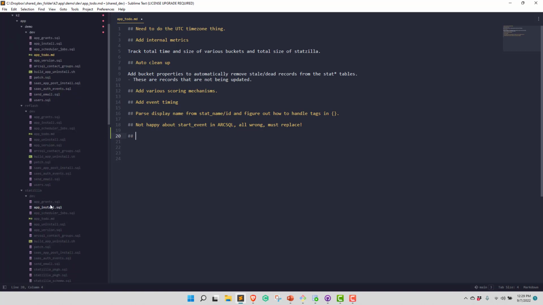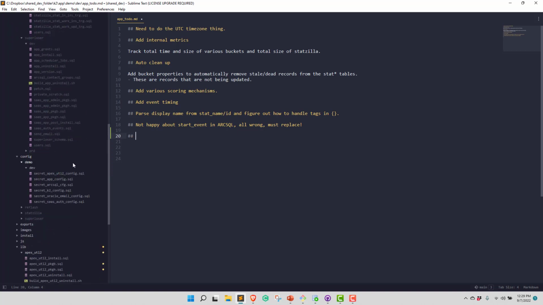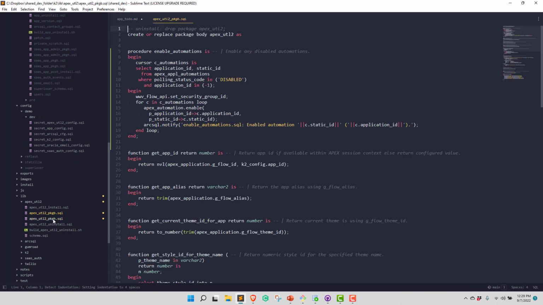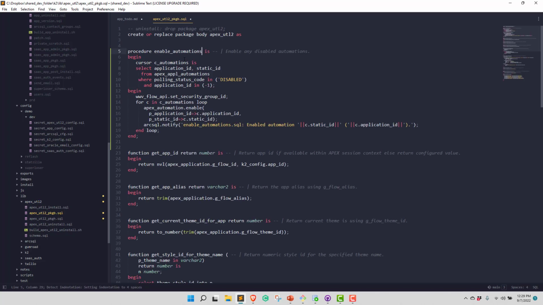I did move the function that I mentioned to util 2, so it's in here. I don't know if it works. I didn't test it. We're going to try to install this stuff and see if it works. And I don't know if this actually hits Apex automations. Does it hit all automations on the instance or just in the app?